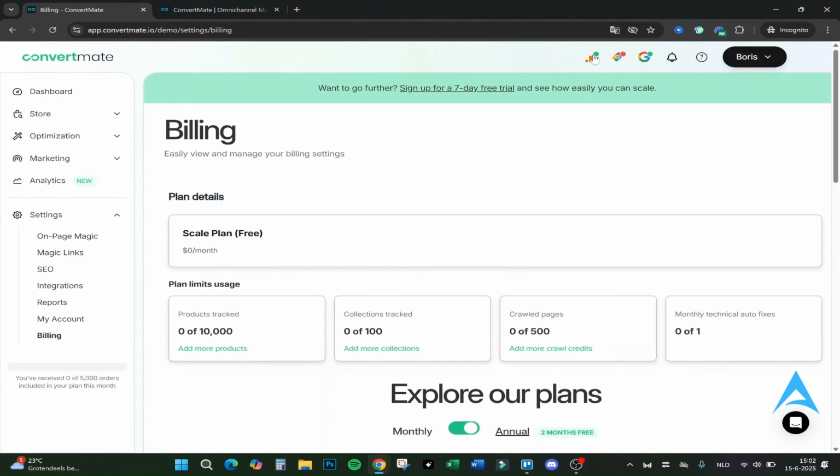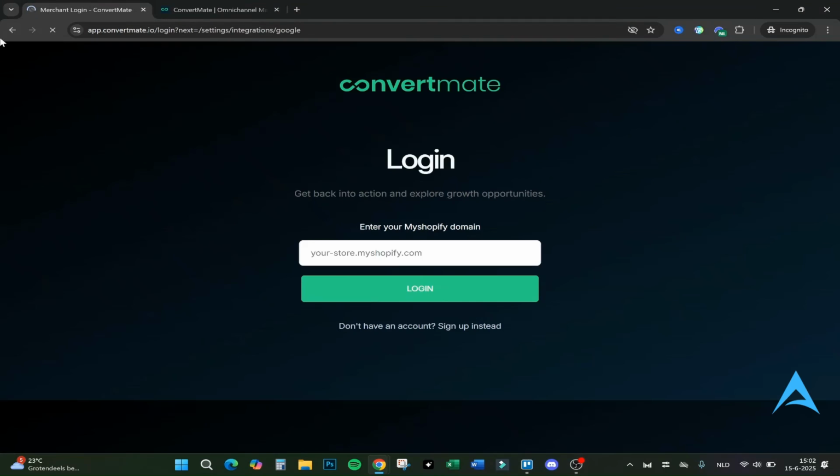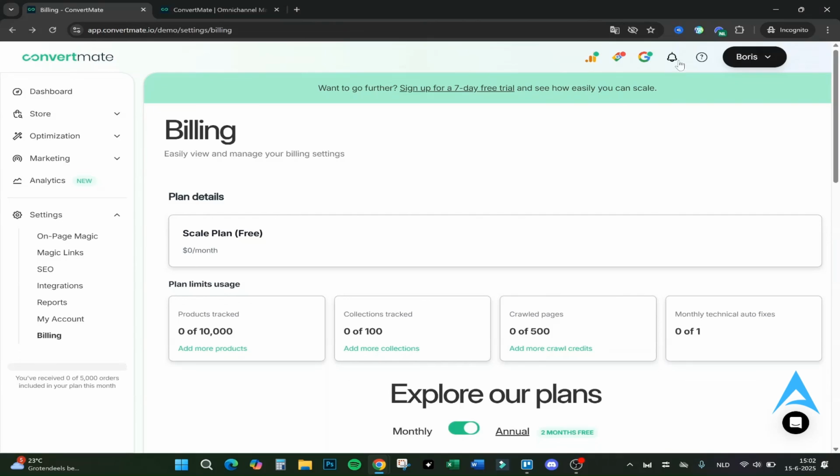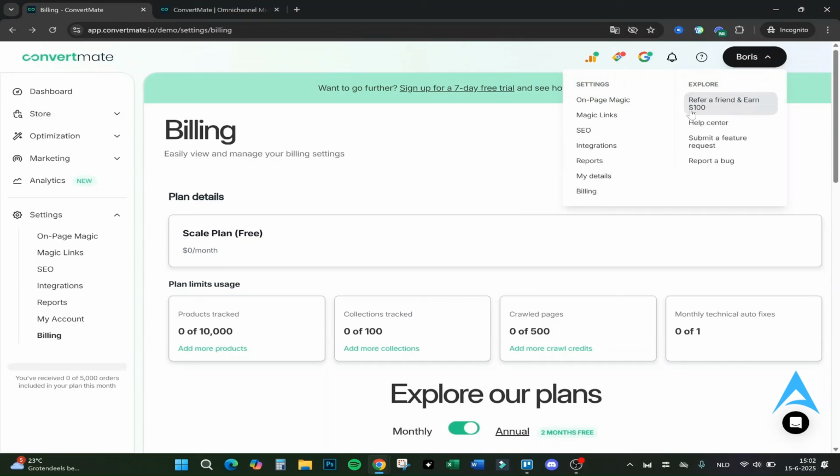That's about it. If we click on here, I cannot show you right now, but if you click on here, you go to the Google Analytics of your store, the Google Merchant Center, Google, I don't think it works right now because I'm in the demo. You have the notifications. Here's some help desk and here is your account. You can refer a friend and then you can earn as well if you want to. And here you go fast to the settings. As you can see right here, these are the same.